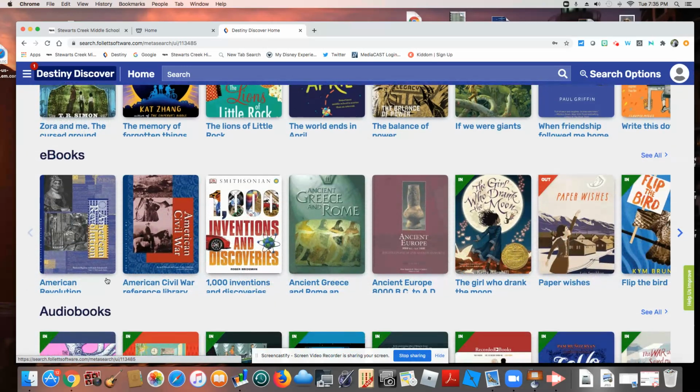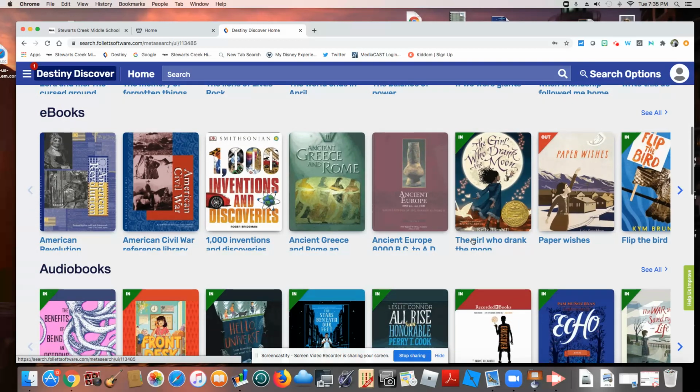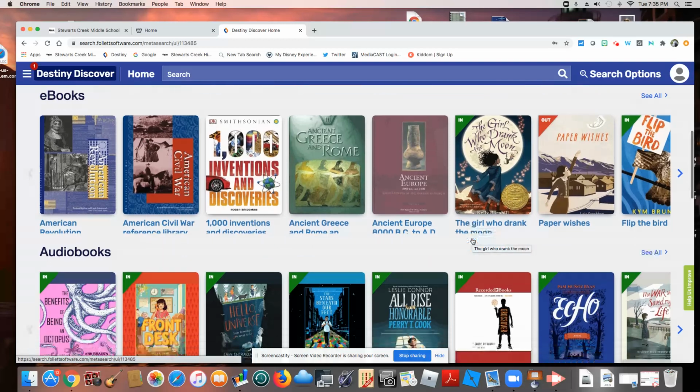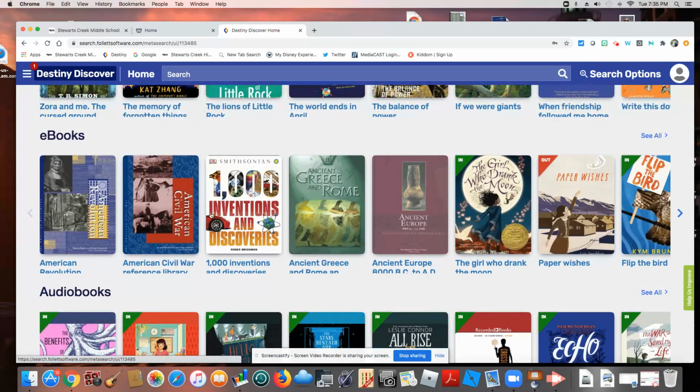We do have ebooks in our collection. So these are electronic books that you can actually read on your computer or on your device. These are nonfiction titles that might be good for some research. You don't actually have to check these out. You can just click on these and open them up and scroll through the pages of these books. But some of our ebooks, the ones that say in and out in the top corners, those actually have to be checked out. And it's the same process for checking out or putting books on hold for the ebooks.